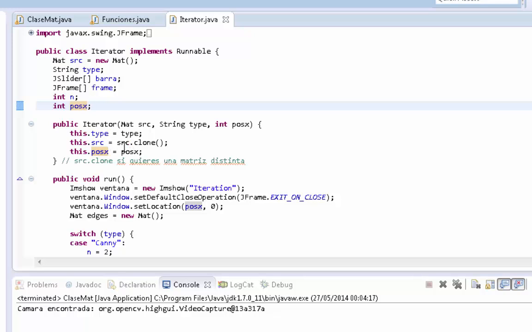And well, I think this is self-explanatory. This says source.clone if you want a different matrix.